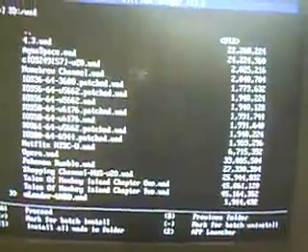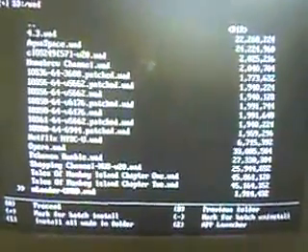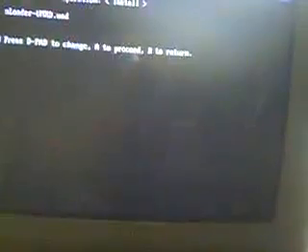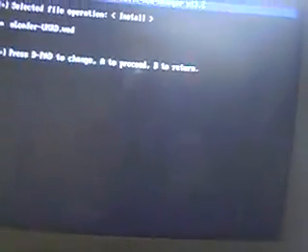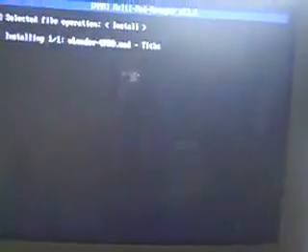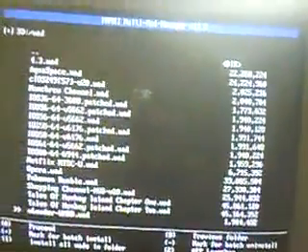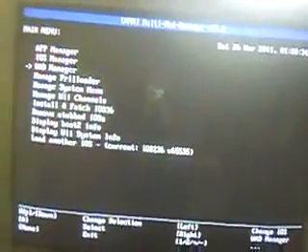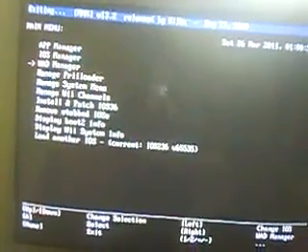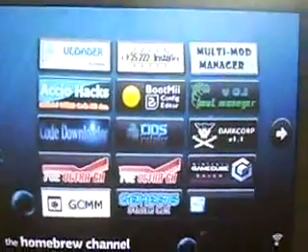And go to the USB Loader channel mod. Let's say USB Loader. And press A. And press A again to proceed. And it'll complete. Press any button to continue. When you're done, just press the Home button and the Home button again. And you will come back to here.